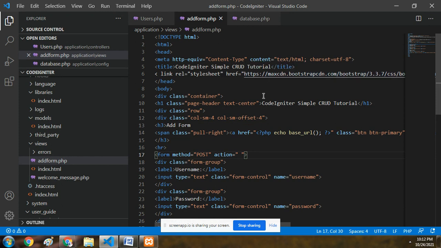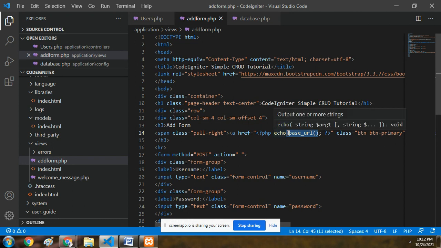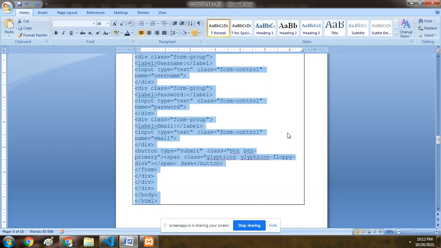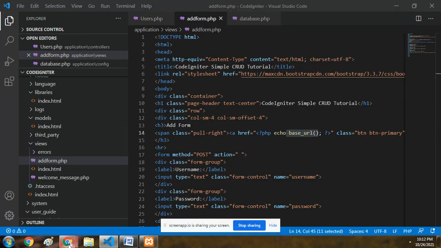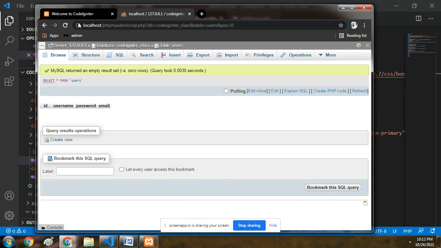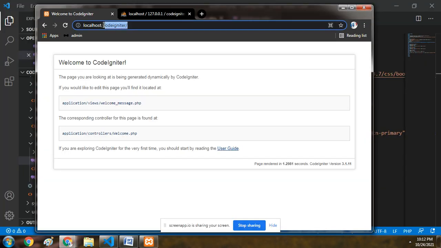Then we have to give this coordinator. We are giving the bootstrap also for styling. And there is one important thing, like the base URL. This base URL is this one. If you are running this coordinator, this is the base URL.